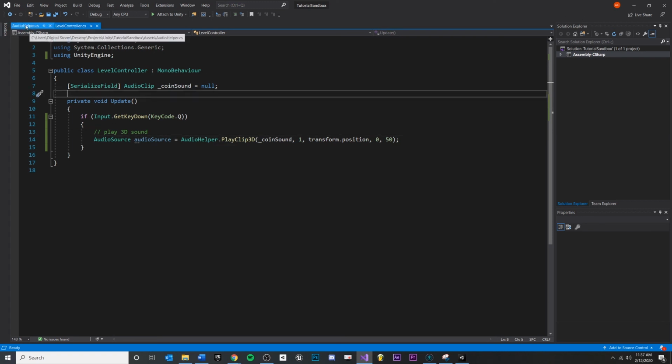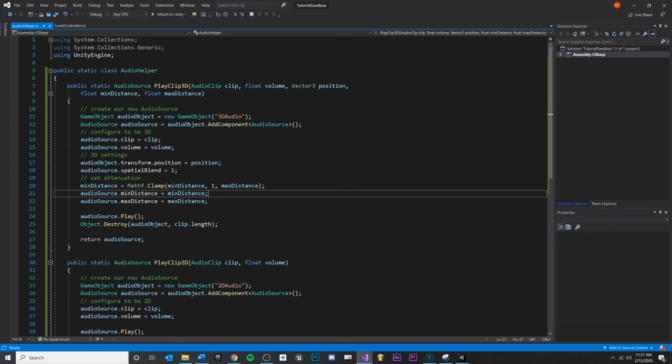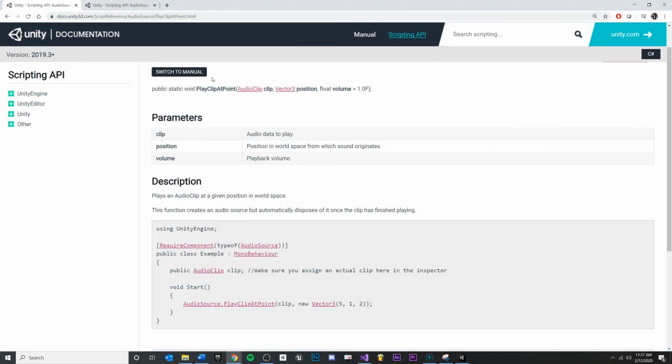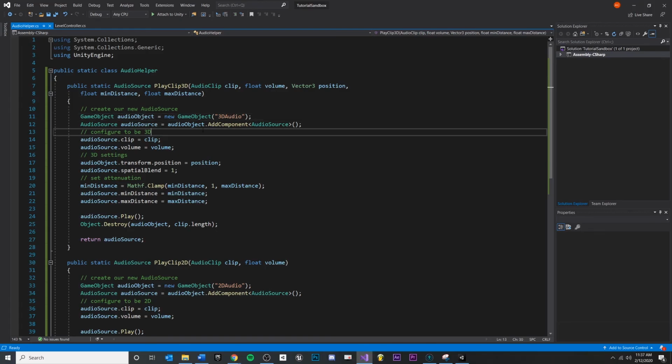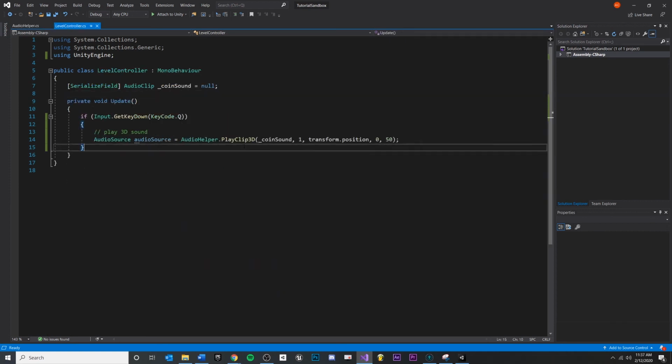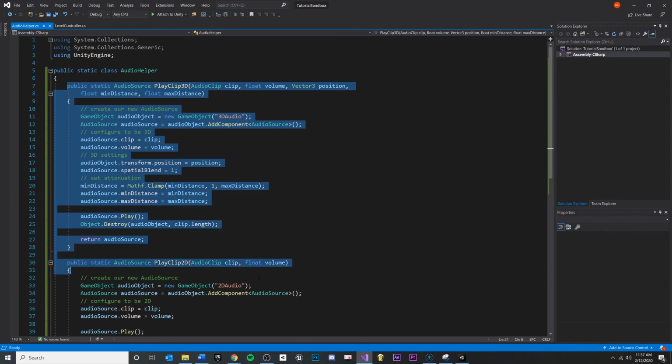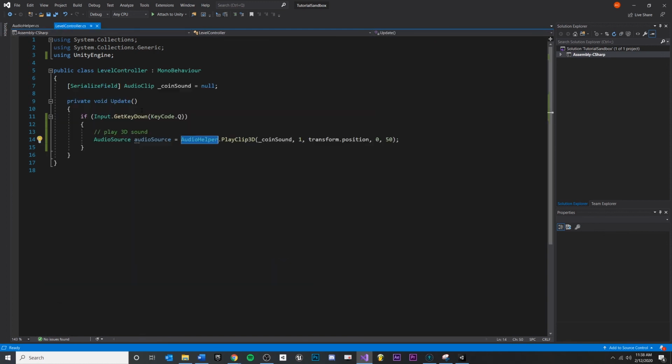So just to summarize, we created this new PlayClip3D in our audio helper just because the original Unity PlayClipAtPoint is very limited. We don't get any ability to grab a hold of that audio source that we're creating, and we can't really do much to it. So we do want to create our own, and we can call it from anywhere we want because it's a static function. So you can take your audio helper script now and bring this into your other projects and just really easily play sounds however you want, which is a pretty handy tool to have.